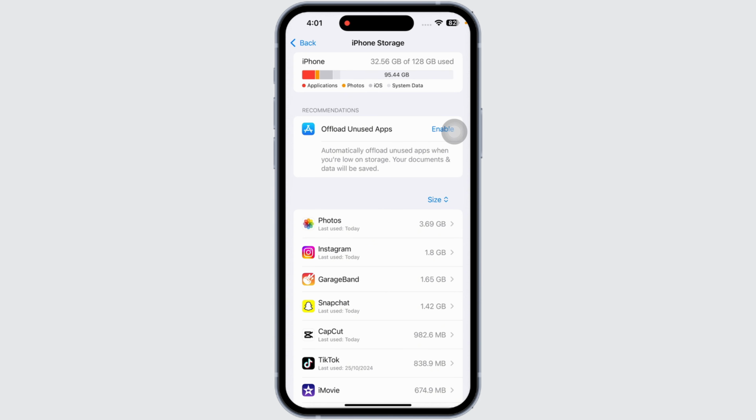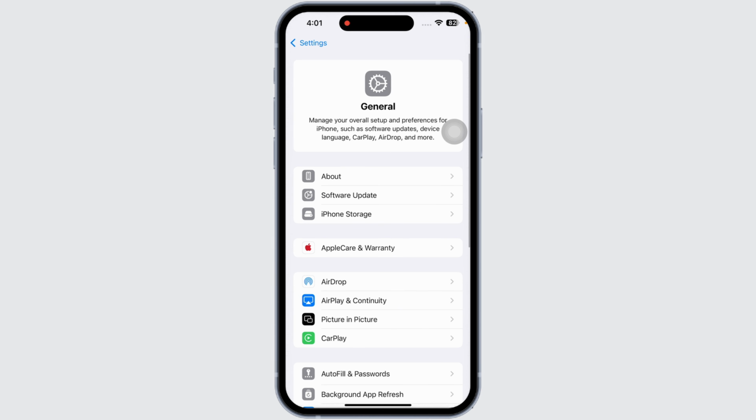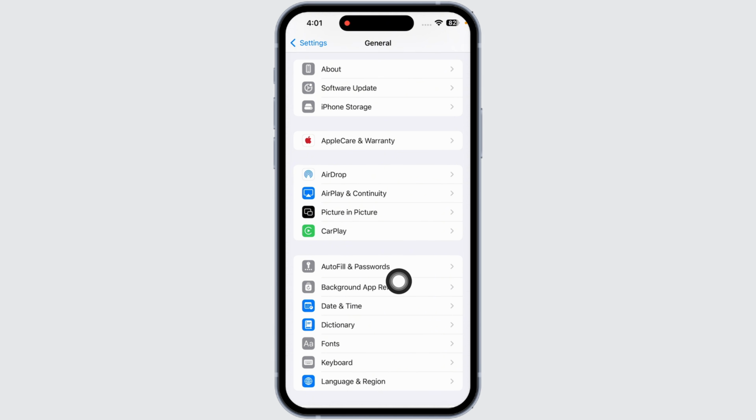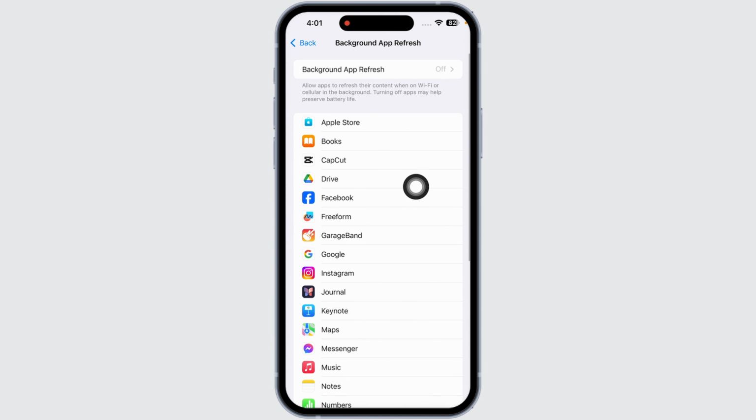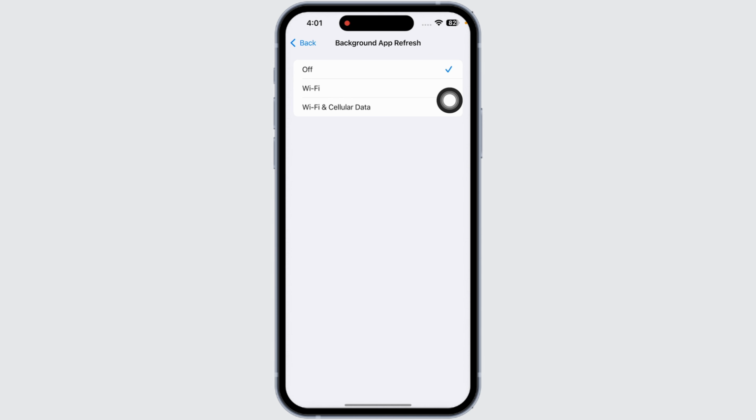Next, disable background app refresh. For that, head back. Navigate to the option Background App Refresh. Open it. Now at the very top, you'll see the option of Background App Refresh. Click on that and set it to off. This will reduce background activity and improve performance.